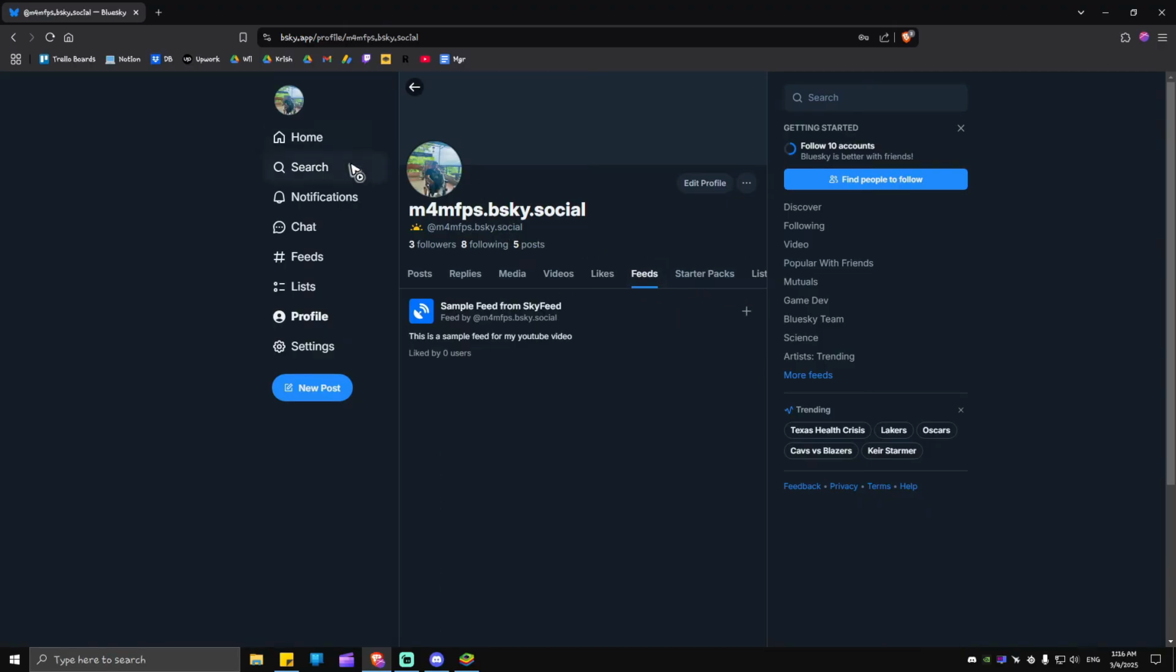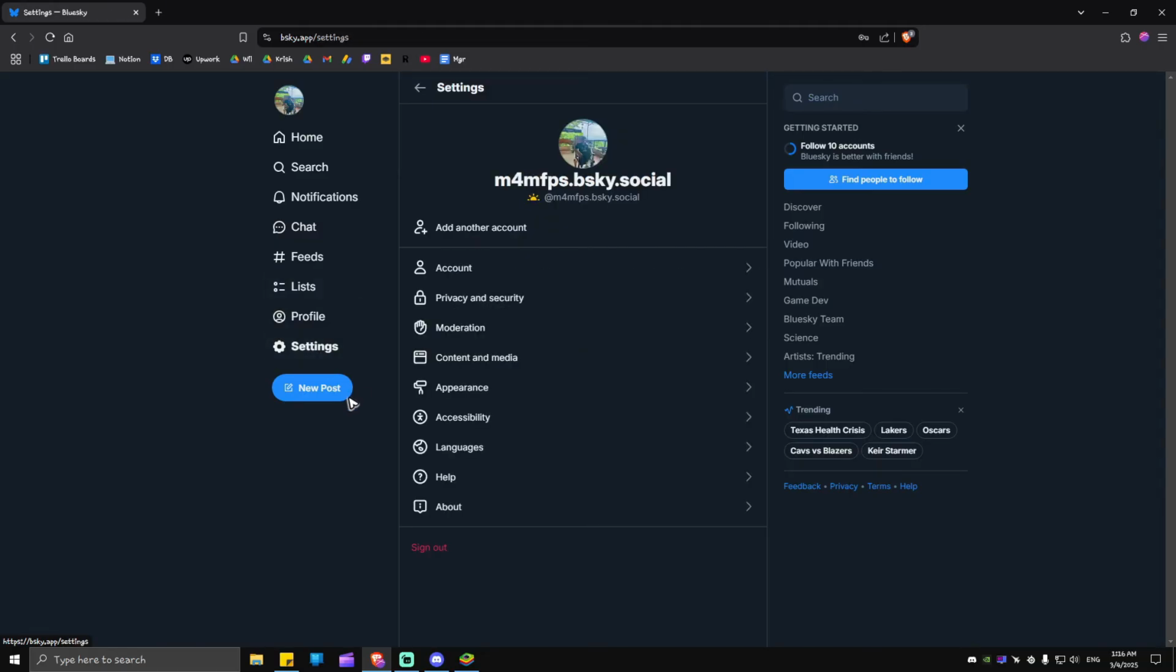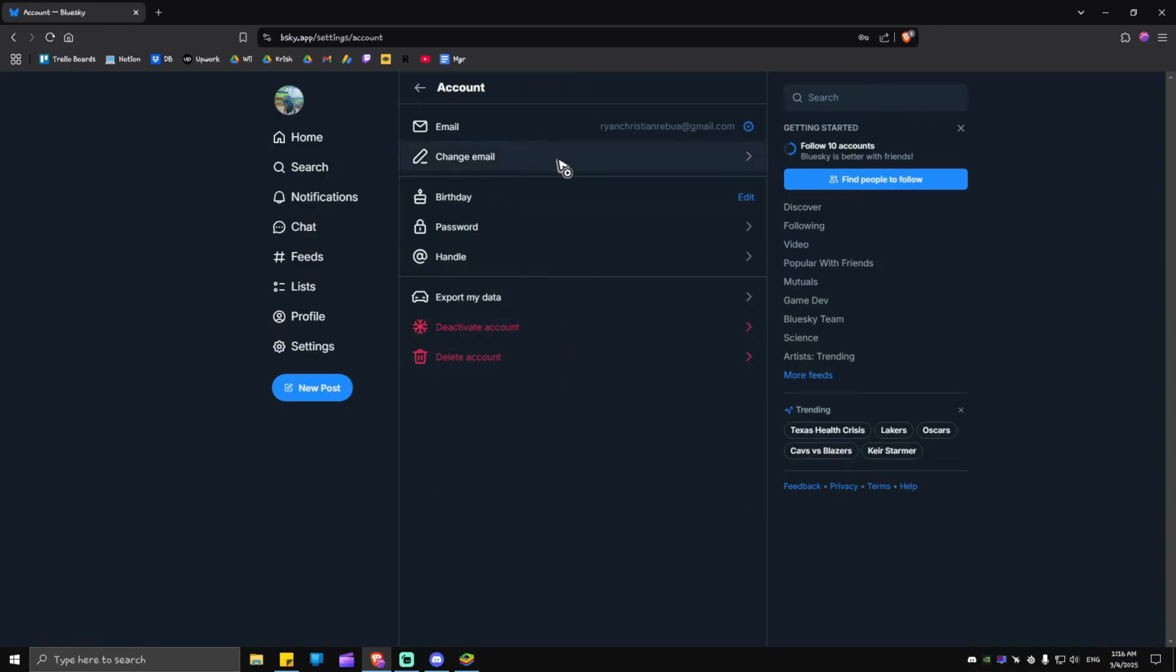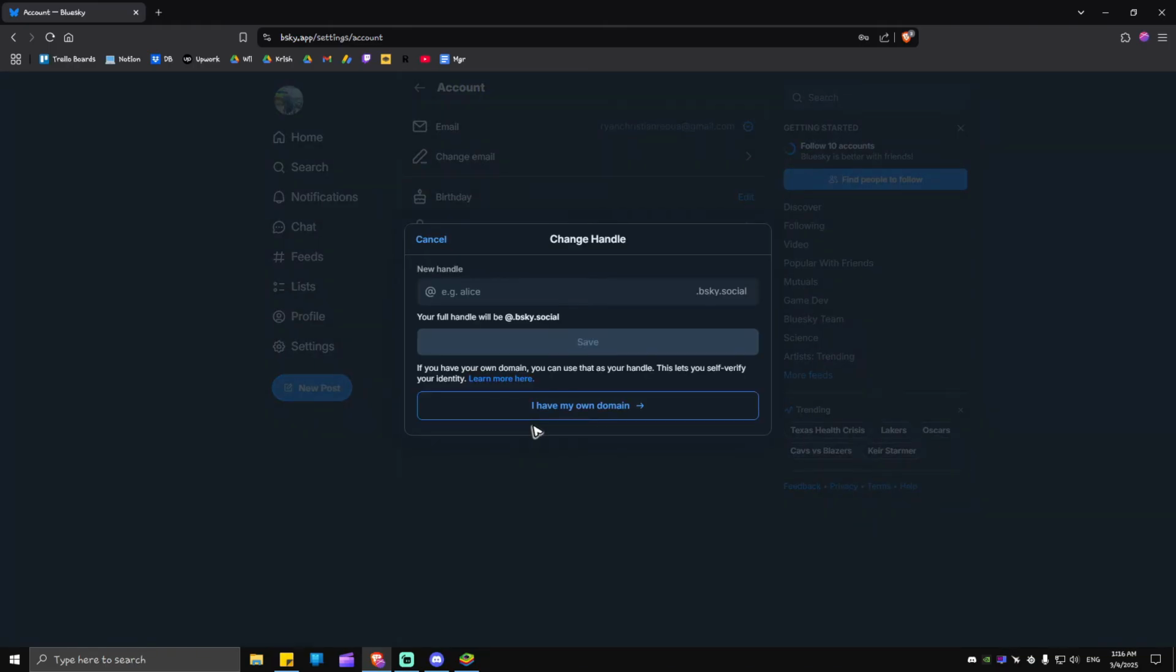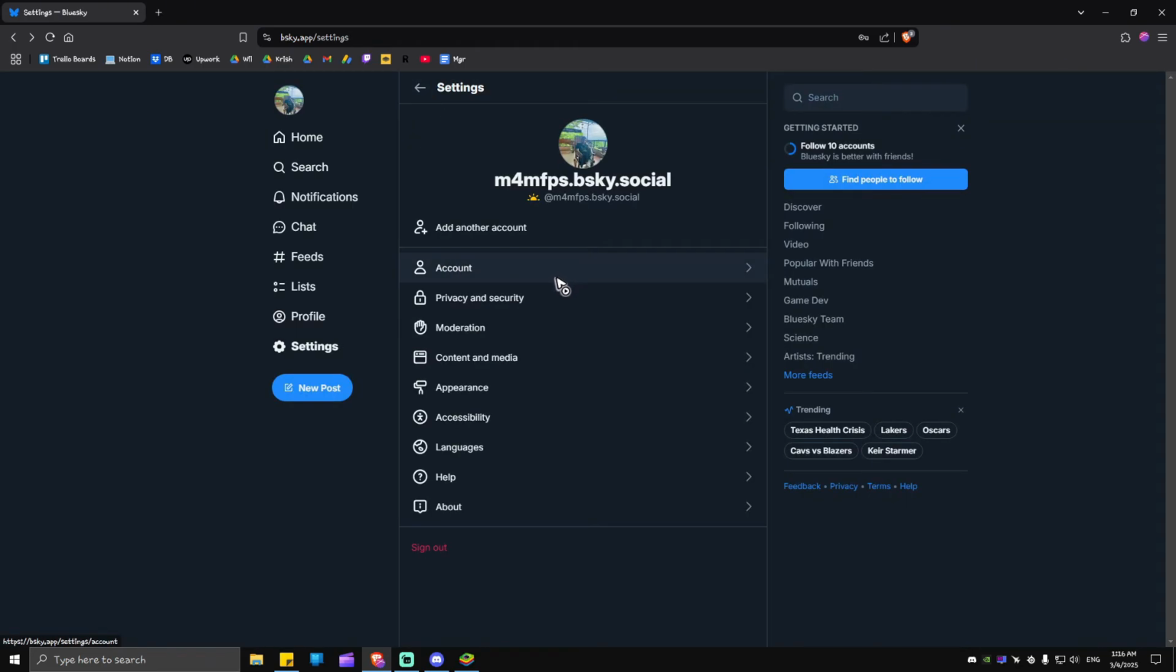Now to edit your profile or edit your account, just go ahead over to settings right here. As you can see, you'll be able to add another account if you wish. And in here in accounts, you can change your email, your birthday, password, and handle. I have a different video of this one as well, explaining everything. Don't worry. Just look it up in this channel. Now going back, here are your options right here in the settings menu.